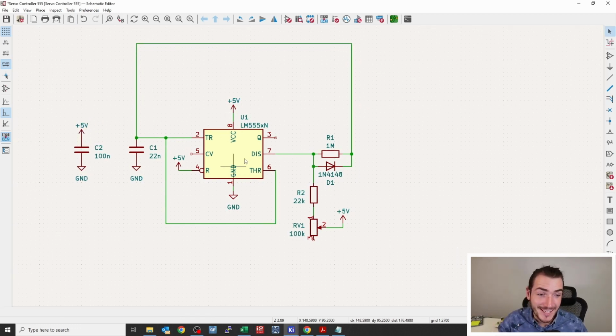Our signal generator is pretty much complete. I just copied all those parts and connected them as per the reference schematic. I added this decoupling capacitor. It's very common to have 100 nanofarads as close as possible to the VCC and ground pins of integrated circuits. It helps to filter their supply voltage.